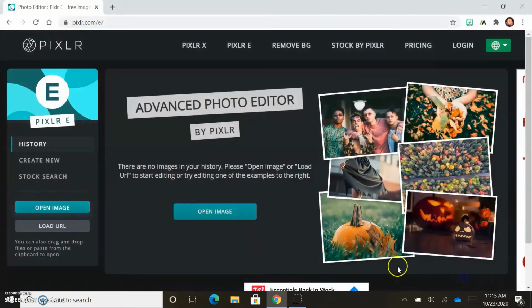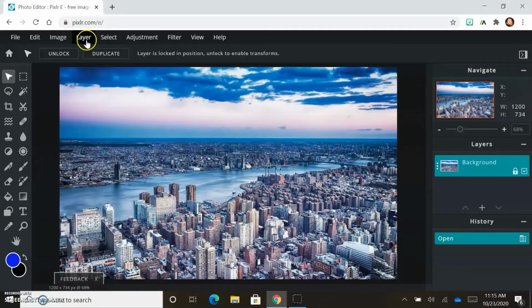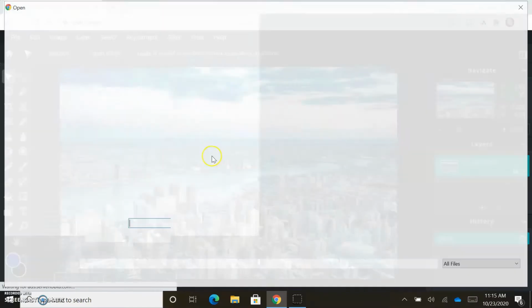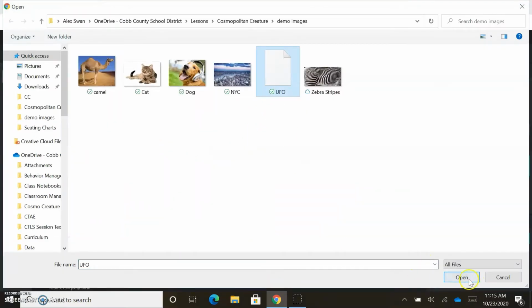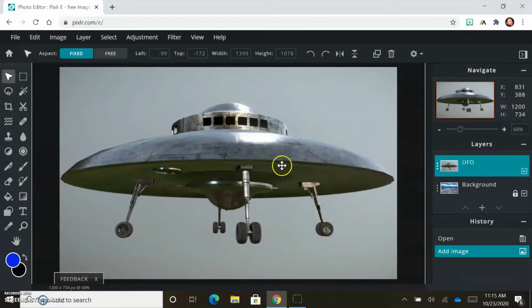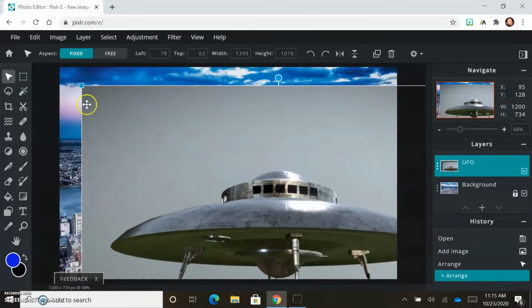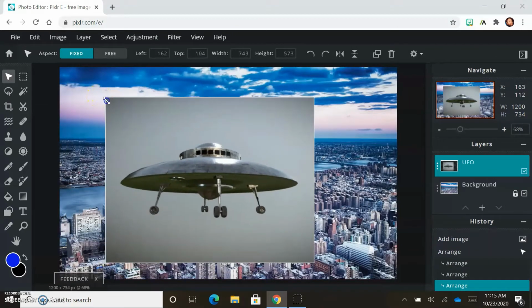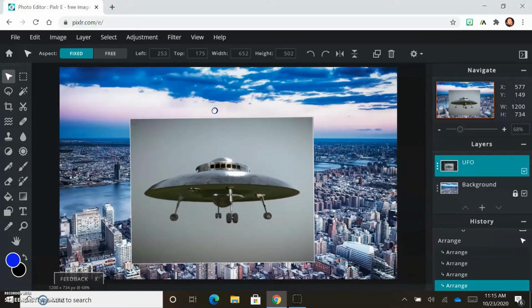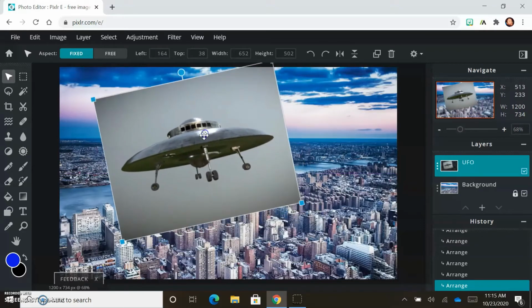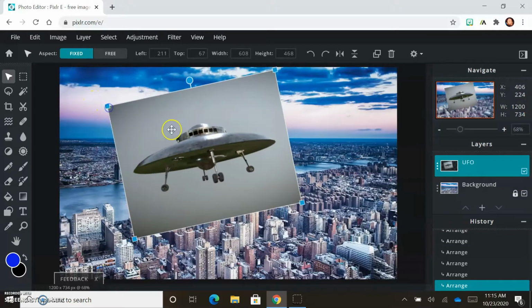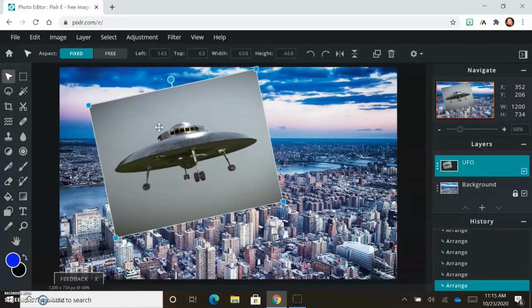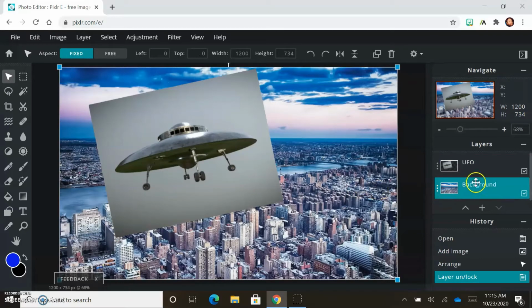And I'm going to open up a background of New York City, and then I'm adding in a UFO, a model of a UFO that someone created. Note the training wheels. So it's not real, because a real UFO wouldn't need training wheels. So anyway, here we are, and as you can see, we've got two layers, one on top of the other, the background, and then the UFO.